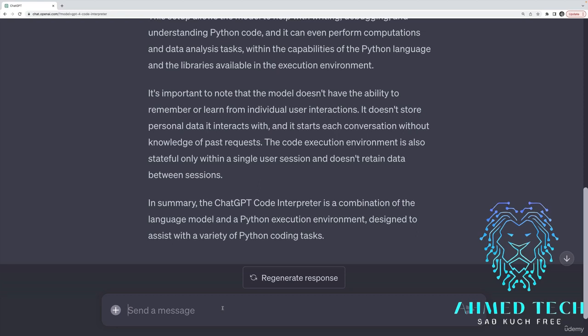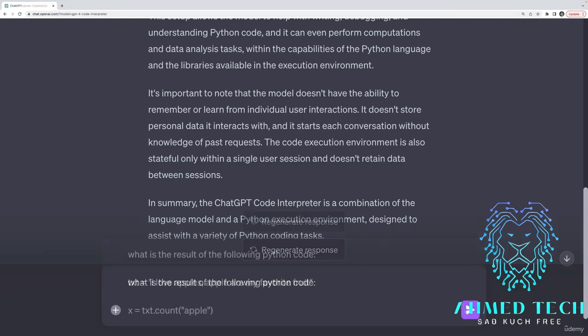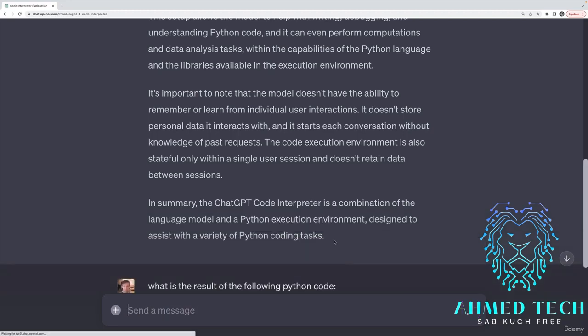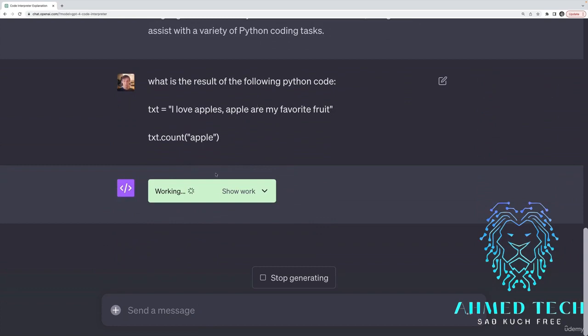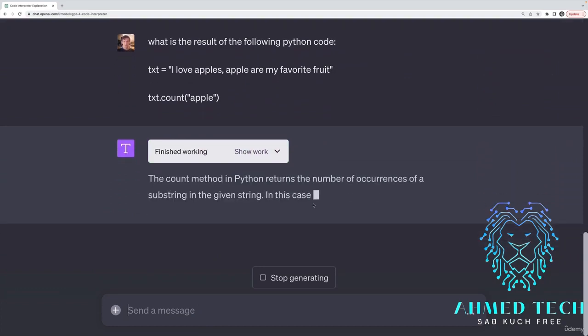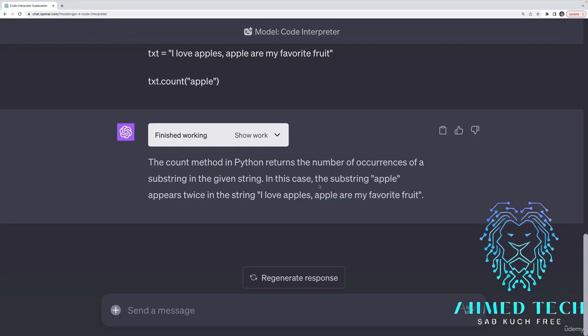But we can do something super simple like, what is the result of the following Python code? And then I'll just do some simple Python code in here. Okay, like I said, extremely simple. It doesn't matter if you don't know how to code, but I'm giving it what's called a variable set to I love apples. Apple are my favorite fruit. And then I'm asking it to count how many times apple occurs. This is specific Python code, and it will execute my code. It gives me an explanation here, and it says, in this case, apple appears twice in that string.